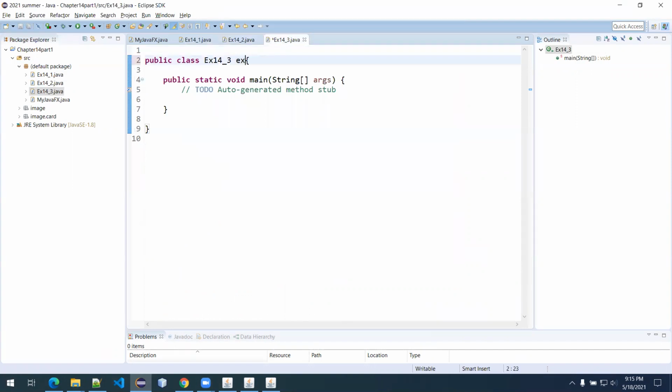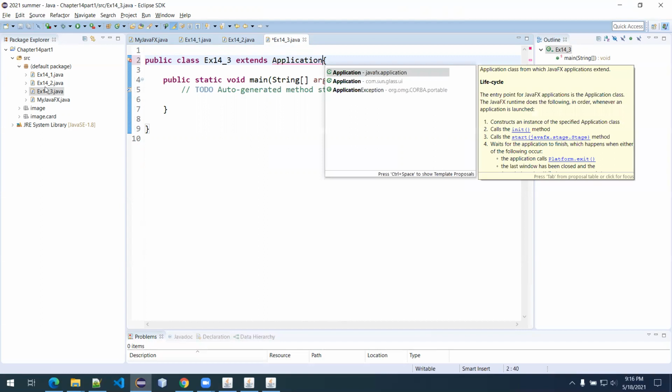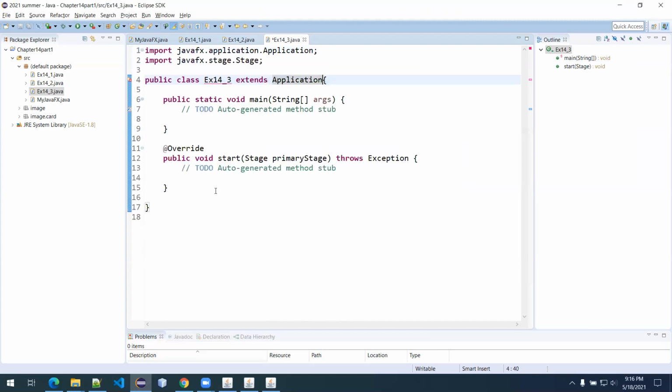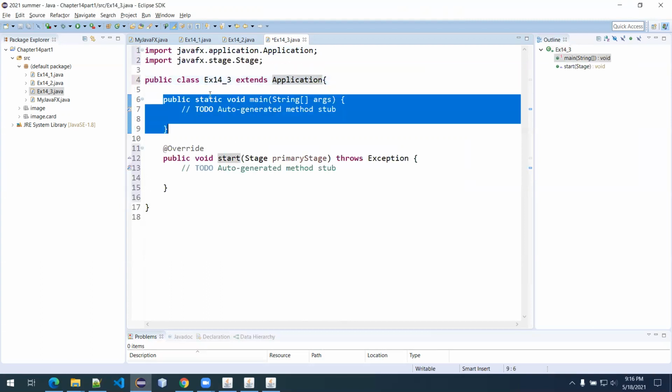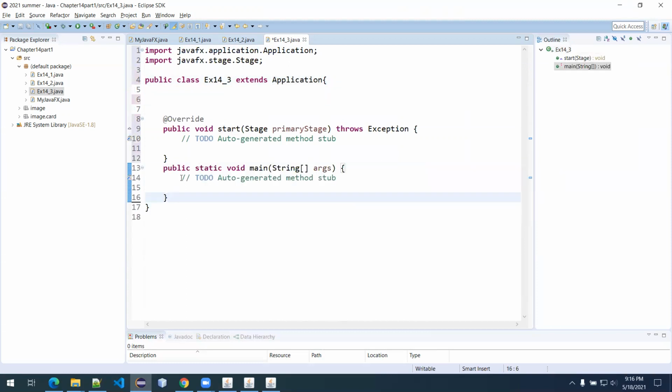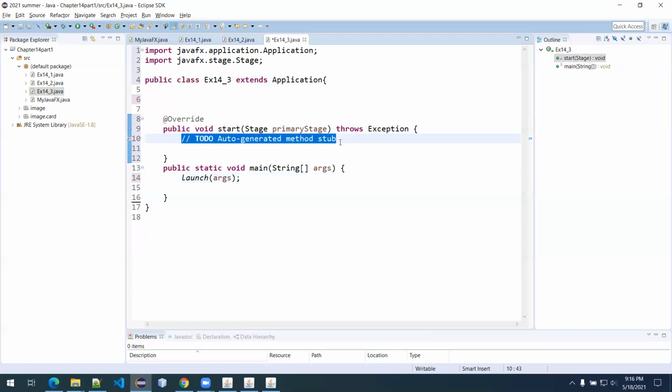We're going to do all the things that we've been doing. So we're going to say extends Application, and then we're going to press control space to get the library in place. Then we're going to hover and add the start method. We're going to move our main method to the bottom, my preference. Add our little launch directive here, launch(args). I'm going to delete this unnecessary comment here and then do a control S to save.